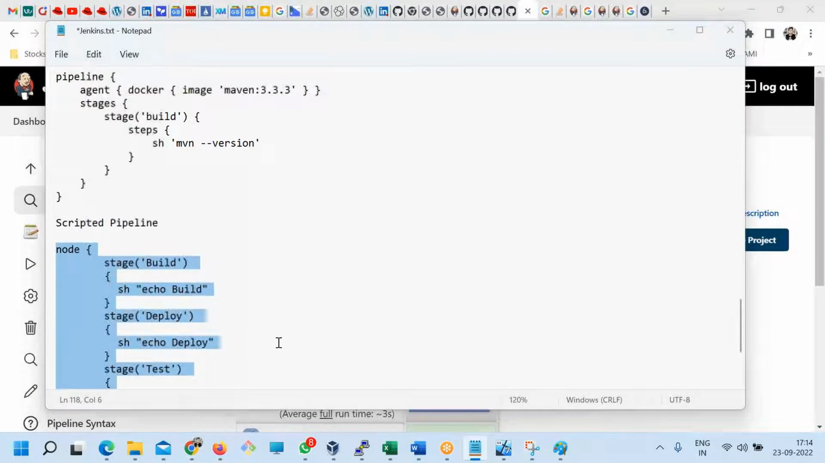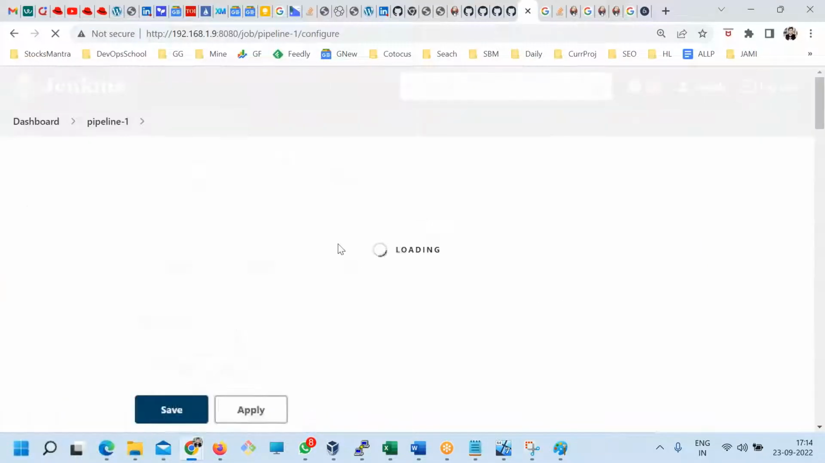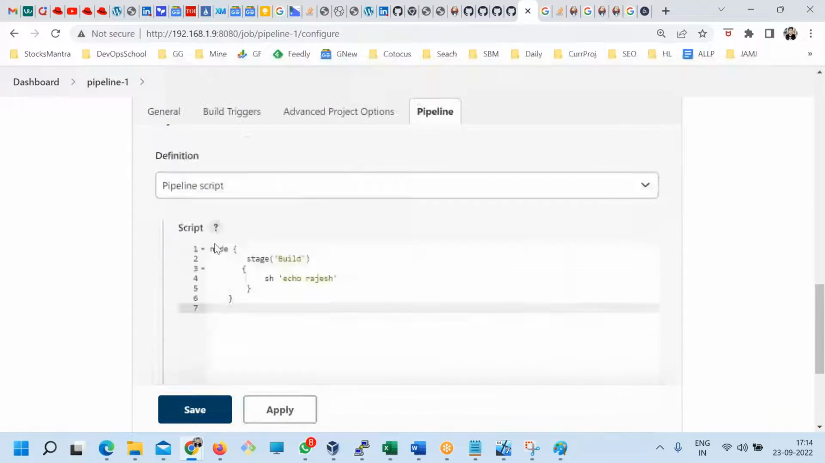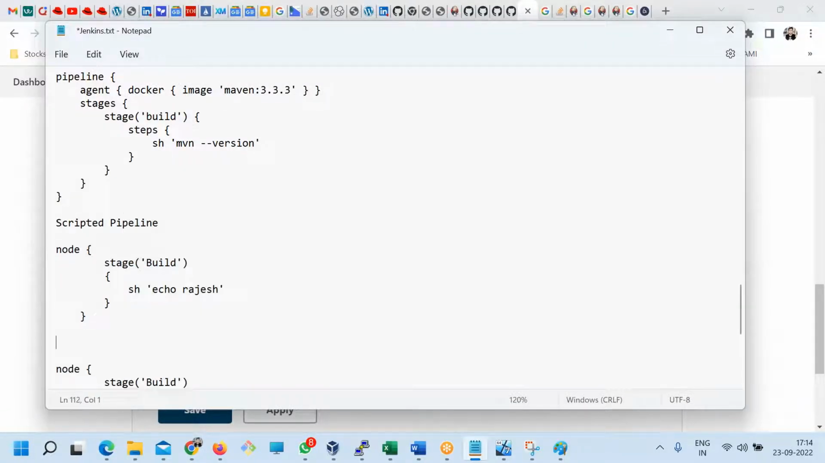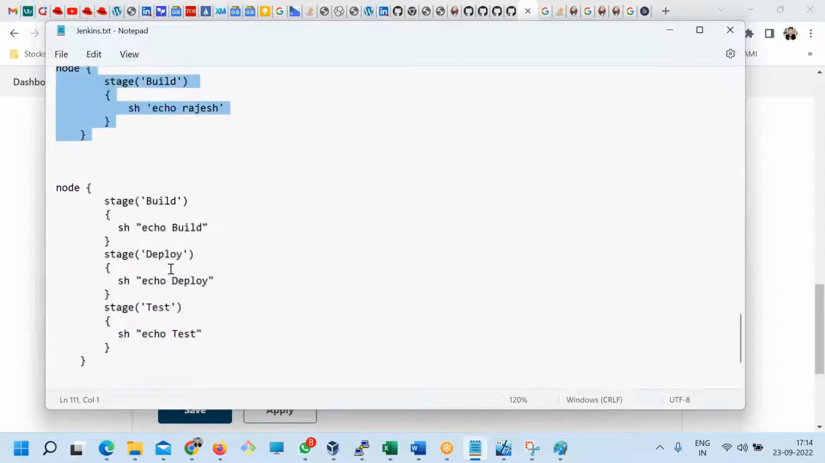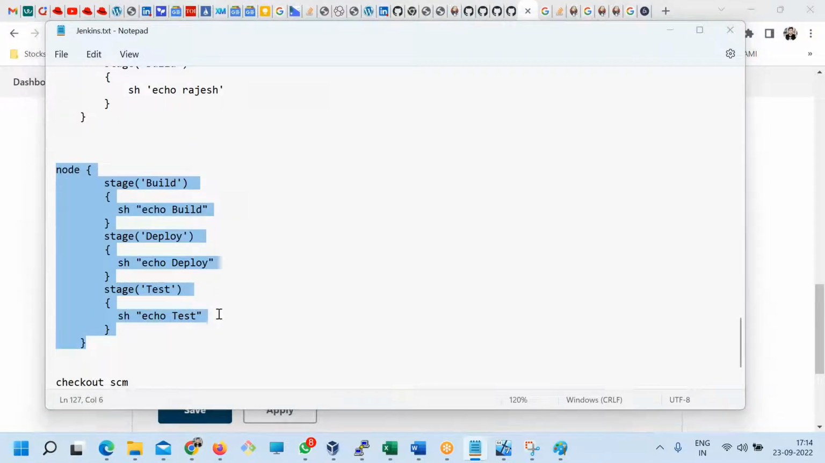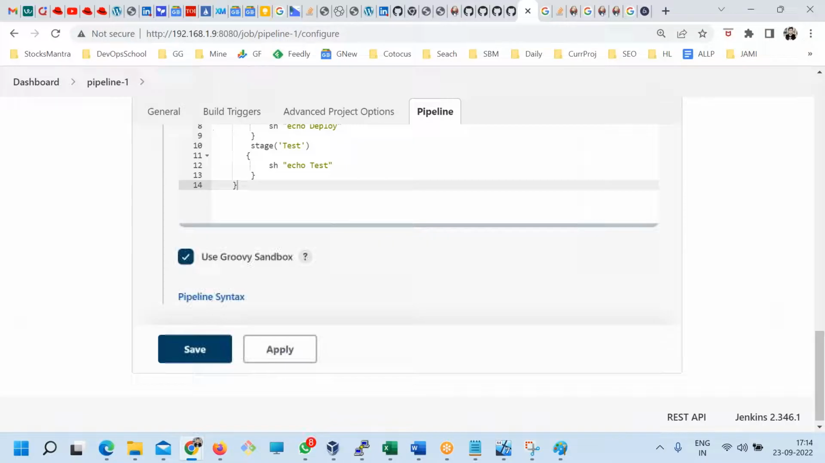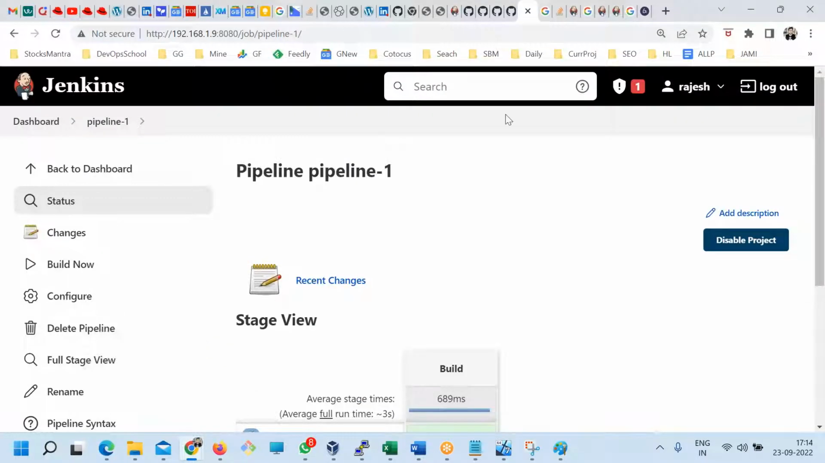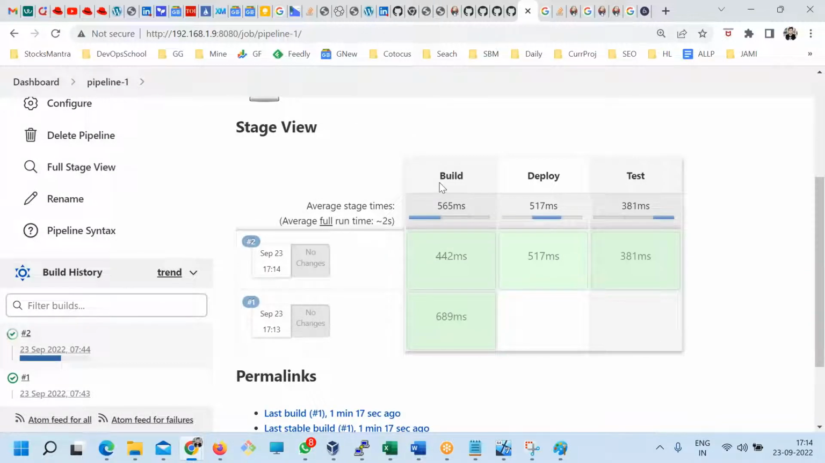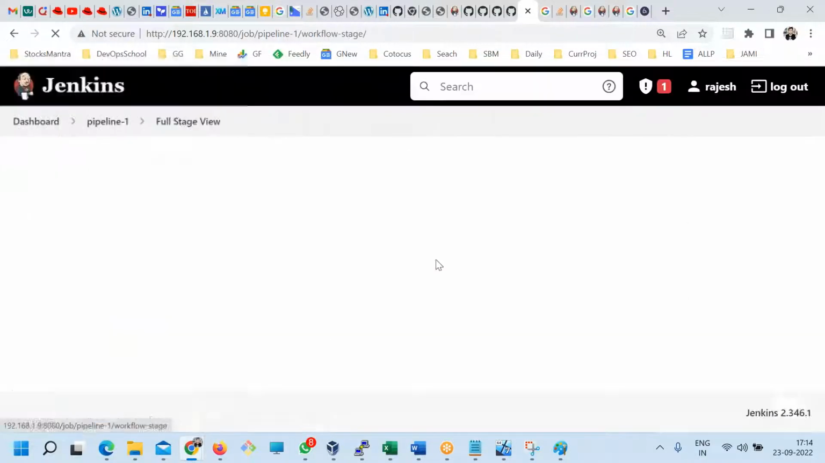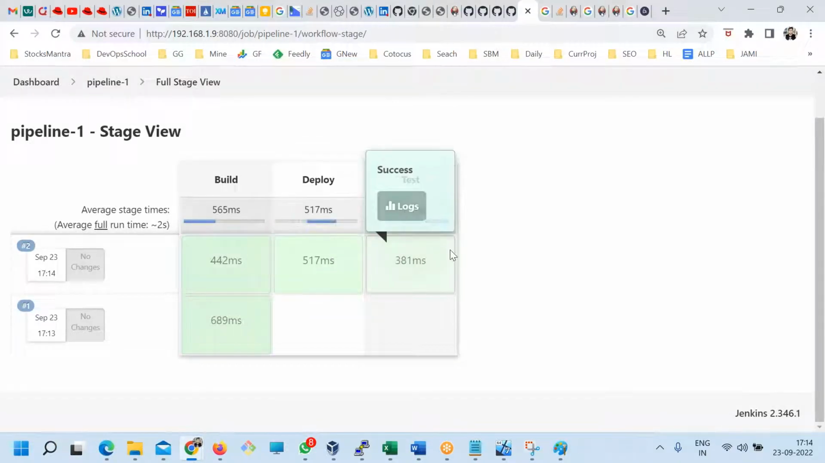After doing this one by one, this is the first code, this is the second code. Now here I am saving it. I am teaching a scripted one, okay? And build now. Now 3 stages you got: build, deploy, test. You can see that everything's passing.